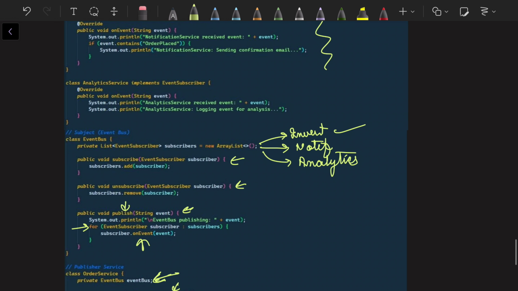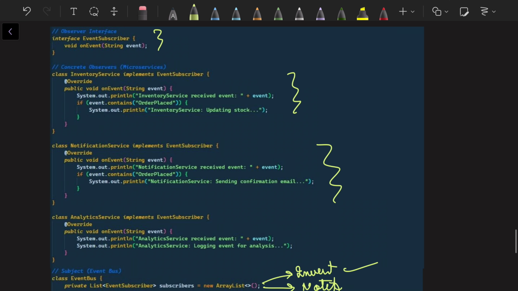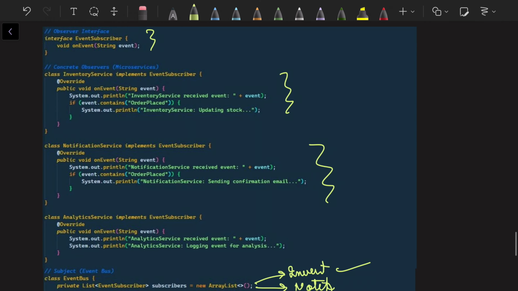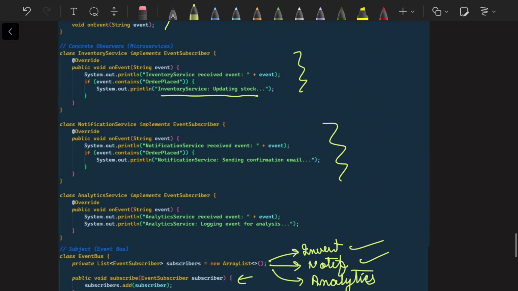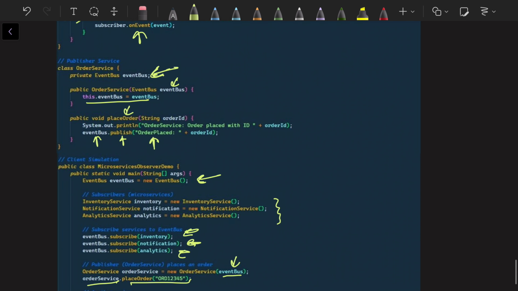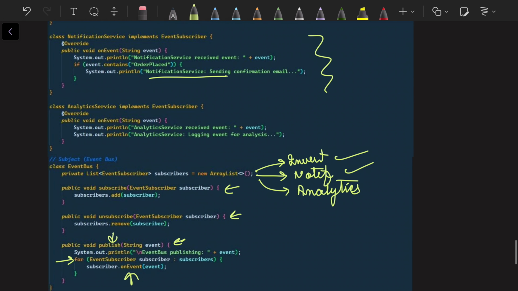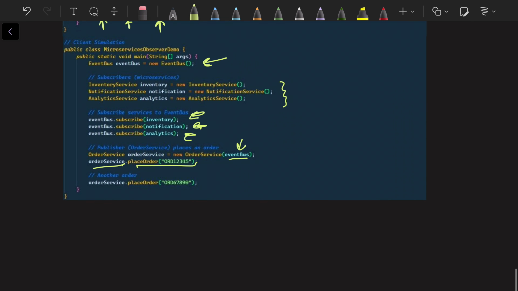So first one is the inventory. Inventory will be called. This is the business logic: if the event contains order placed, it will print inventory service updating stock. Now again notification. How does the notification service handle it? If it contains order placed, notification service sending confirmation email. Publish is order placed plus order ID, so it contains order placed and the notification service will handle it. Analytics will also handle it: system.out.println analytics service received event, and the event is the string, which is nothing but the order ID.